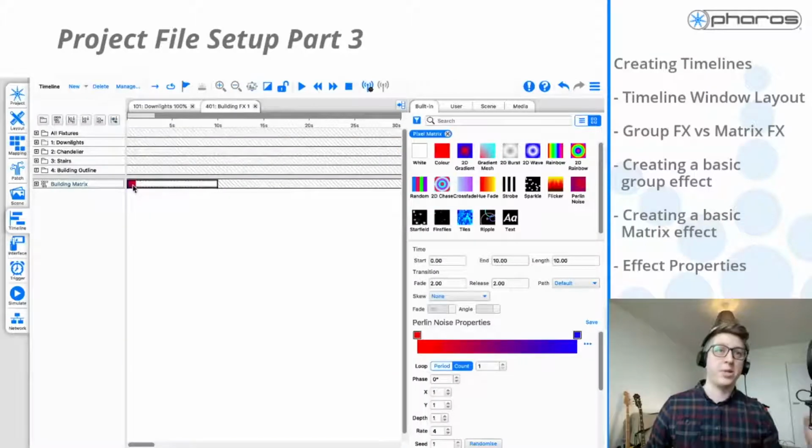Again, you won't be able to use pixel matrix effects on group effects, only for pixel matrices, but I'm going to get this to hold at end. And then finally, I'm just going to add in another color. So let's add in a bit of black here.